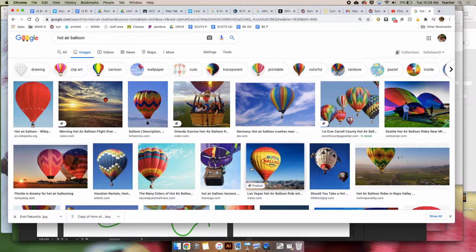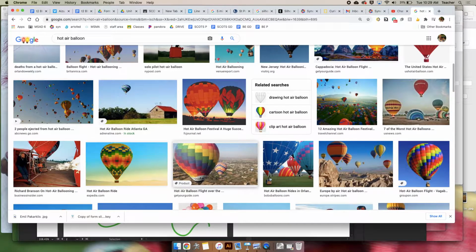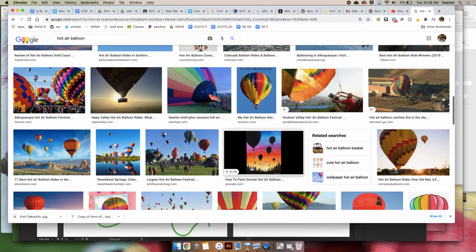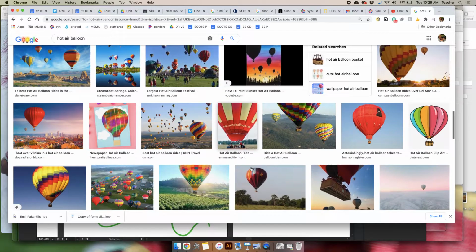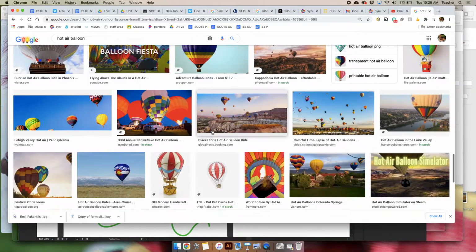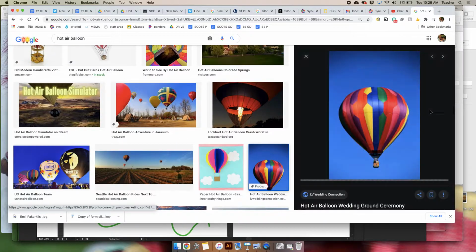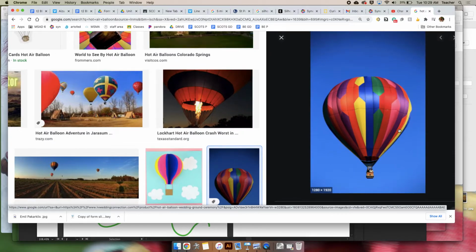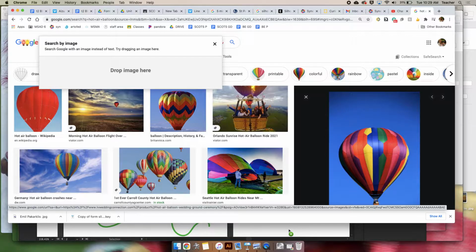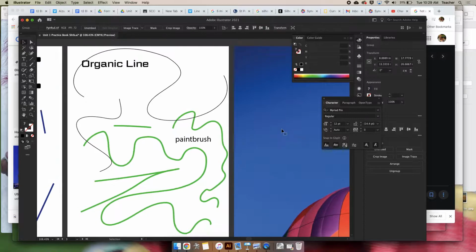So under hot air balloon, choose a balloon. You don't want it to be too crazy, but you want some vertical curved lines and then some horizontal. So this one would be pretty good. And drag that image into your document.